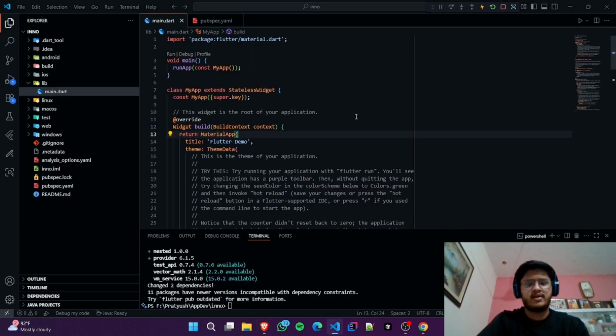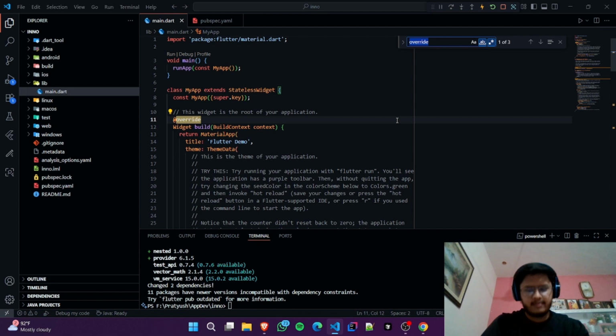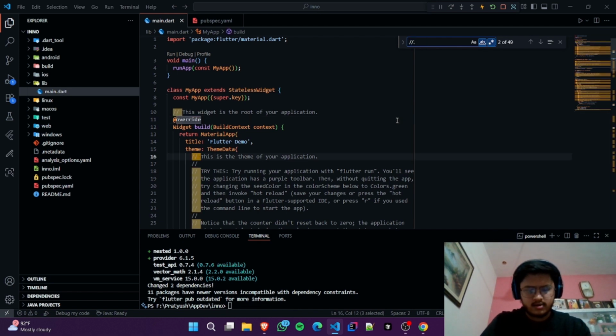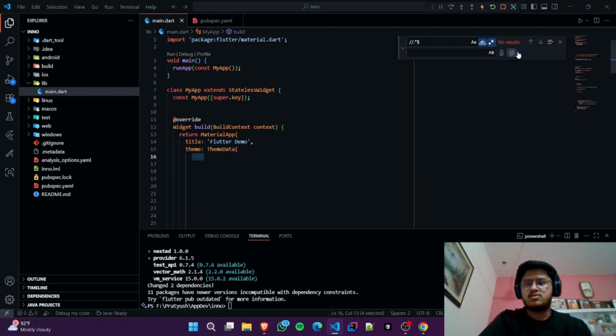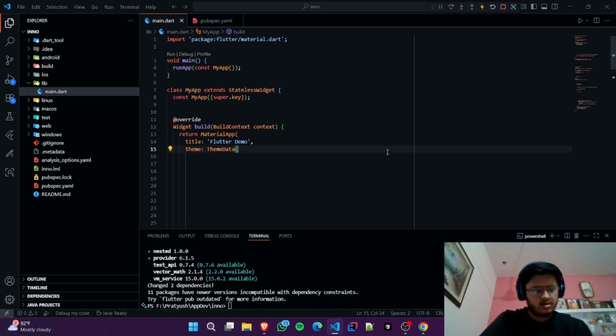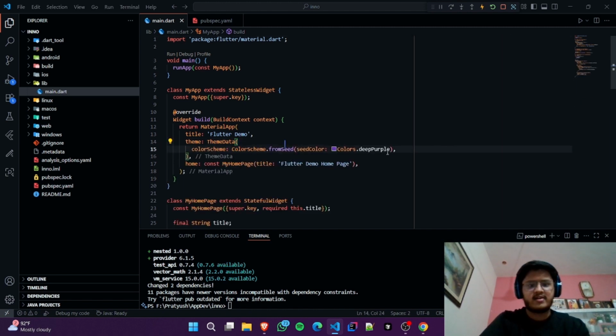Wait, let's look at the code first. This is the default Flutter code. If you just in the terminal write flutter create and a file name, it will create a Flutter code for you. This will be the default code, and let me remove the dot, star, and dollar, and I will replace everything with this double space. And I have selected these. I'll just swap it. Yeah, everything is gone, and I'll just refactor it. Now you have a cleaner code.